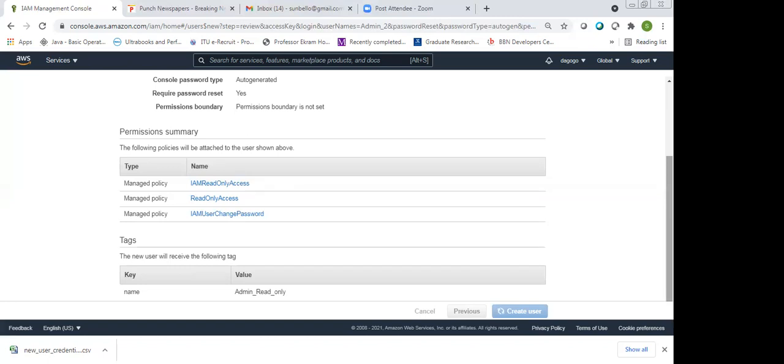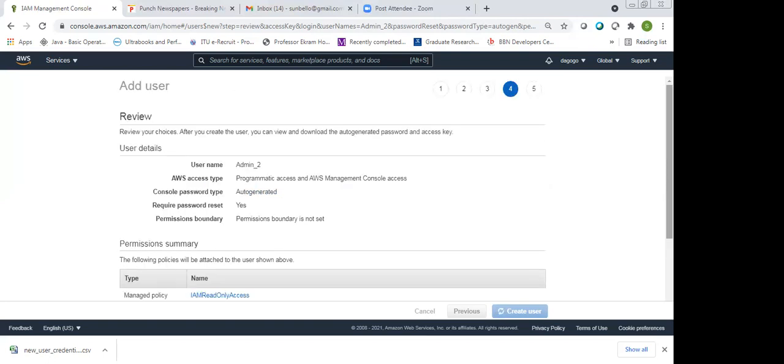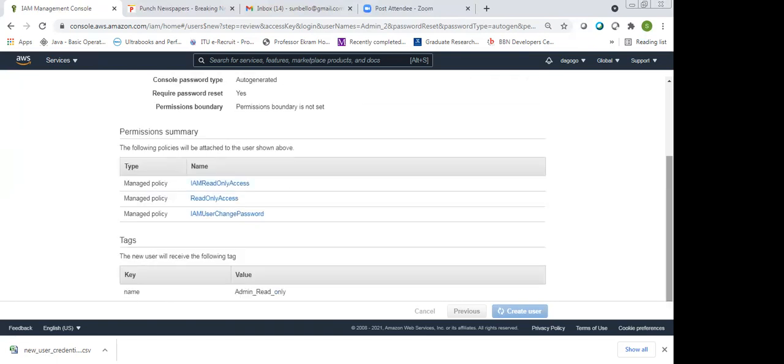Wow, you've created the 3 accounts. Have you? No, you only created 2. So the last one remains, the rookie account. It's taking a while for this.